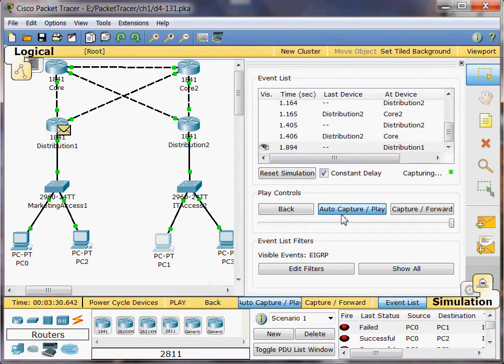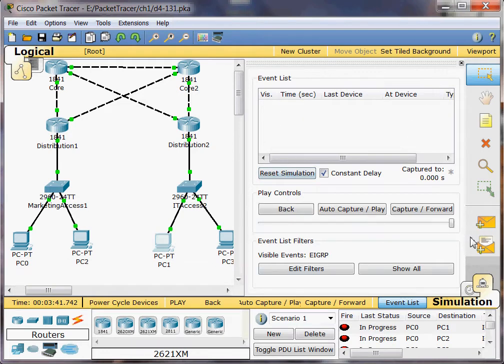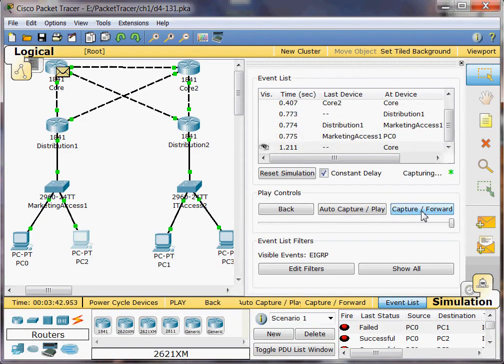Okay, so the next thing we need to do is create another PDU from PC0 to PC2. So PC0 to PC2. So we can watch. Okay, so we've tested the connectivity between the devices.